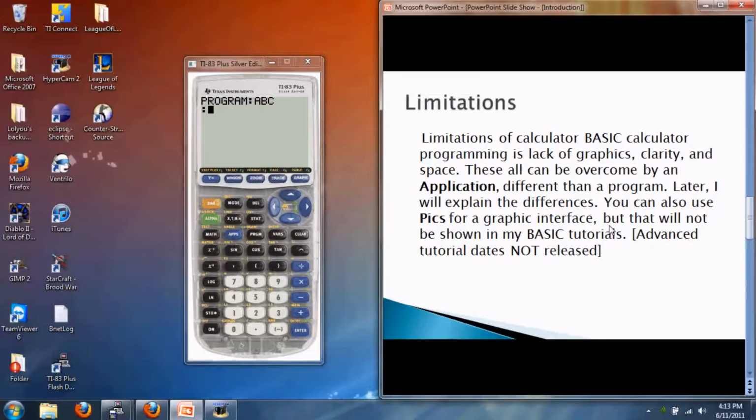The limitations of calculator or basic programming are the lack of graphics, clarity, and space. These can all be overcome by an application different than a program. Later, I will explain the differences between an application and a program. You can also use pics for a graphic interface, but that will not be shown in my basic tutorials. Perhaps if I eventually make advanced tutorials, I will do that.